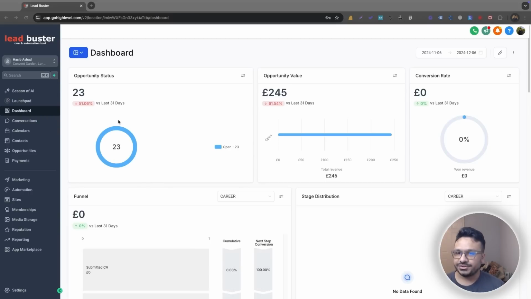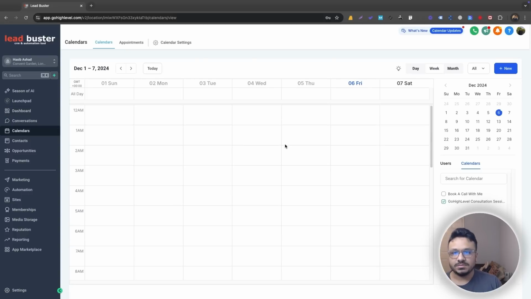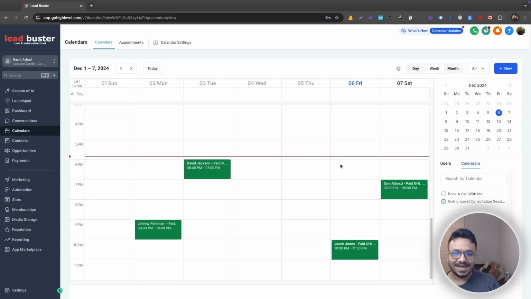All right, I switched to my own GoHighLevel sub account so I could show you the appointment booking system. Now, if I go to the calendars from here, this is actually my own appointment booking calendar. And just to give you an example, I have a GoHighLevel consultation session, like an hourly consultation that I conduct. And people can book in through that calendar. So when people book in, this shows up as a calendar view here.